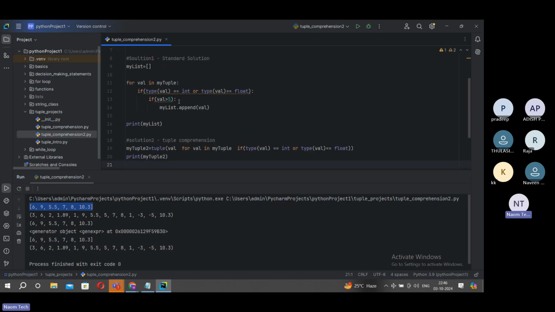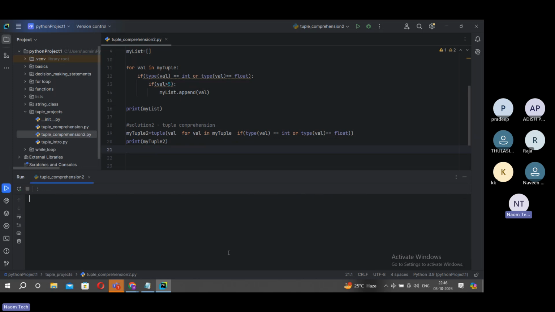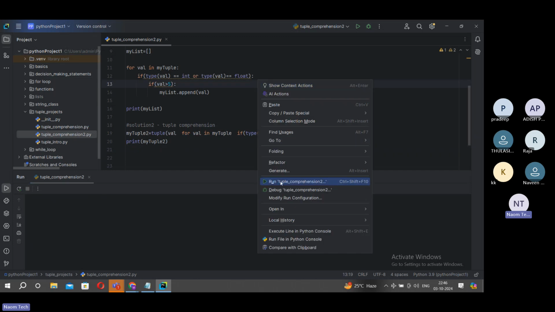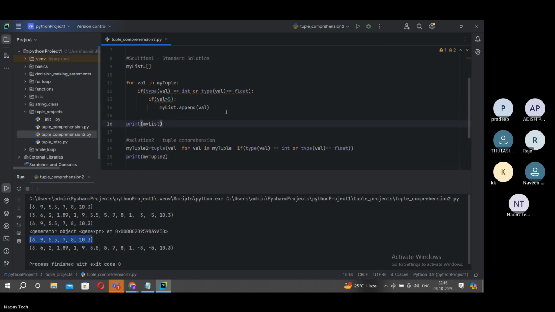My tuple is fine. Then why are there so many outputs? We got some tuple output here. Let me clear this anyhow. Clear all. Maybe let me rerun this. Wow, why this many? We have the actual tuple here, and again we are getting this. Why are so many things iterating?